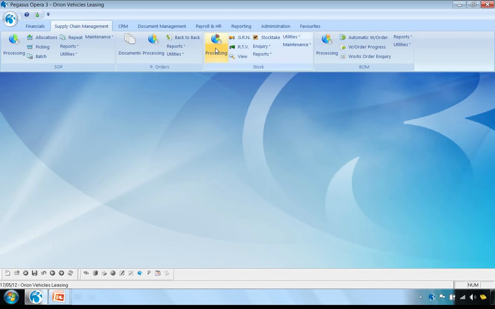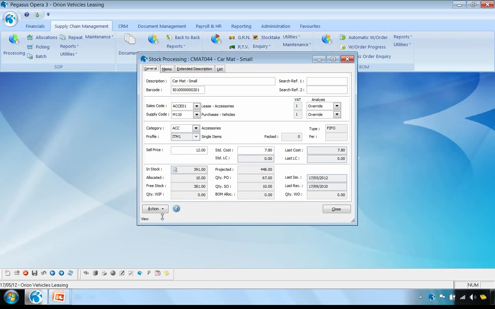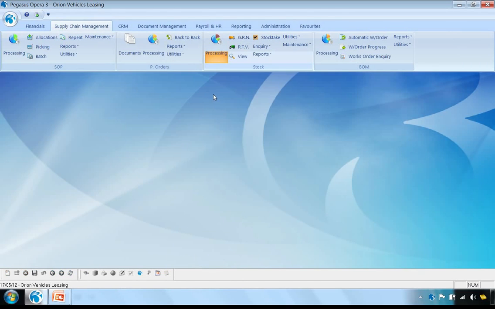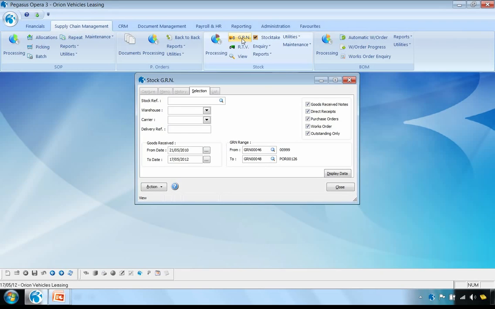Okay, within the stock system itself, if you're not using purchase order processing, then we can simply go through and post receipts into stock. We also have the option to go through and run a goods received note system. This allows us to do movements into stock in bulk.